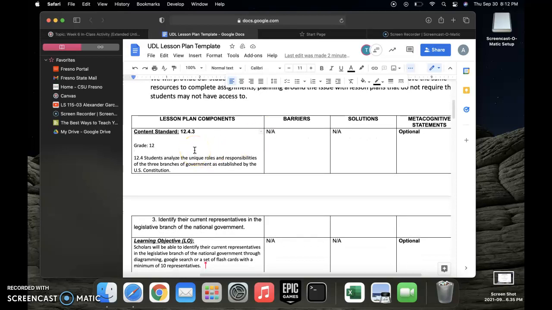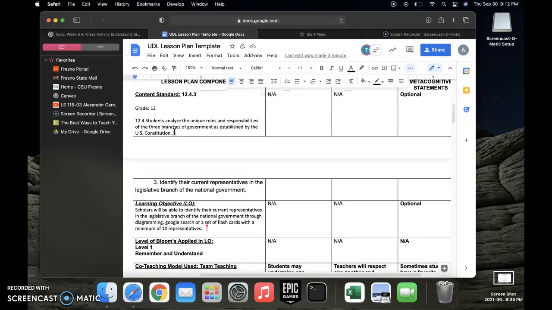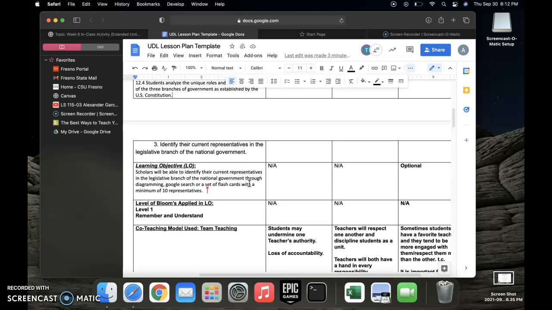All right, and then, so starting off, for our content standard, it's 12.4.3. So, 12 is the grade level. 4 is the content standard, which is students analyze the unique roles and responsibilities of the three branches of government as established by the U.S. Constitution. And then further in, the substandard is substandard 3 of this standard. It says identify their current representatives in the legislative branch of the national government. So there we have a little more specificity.